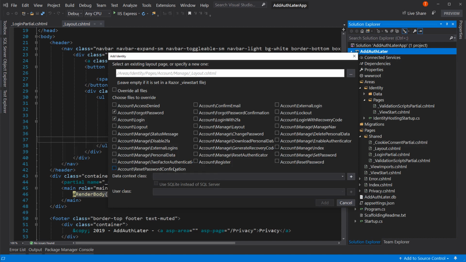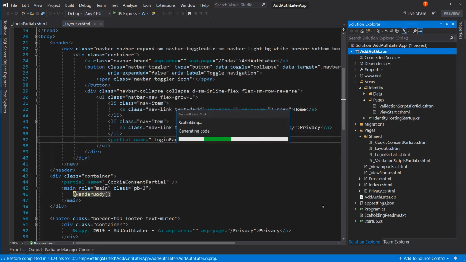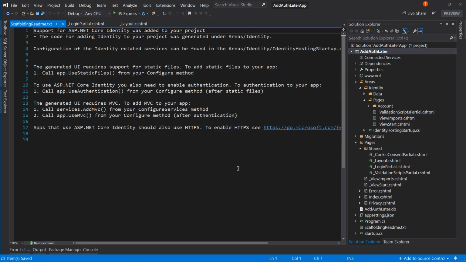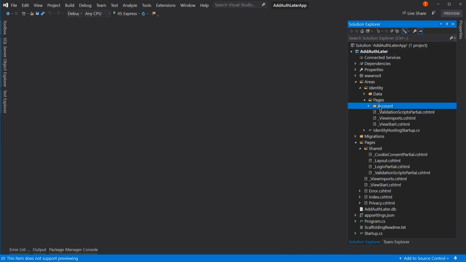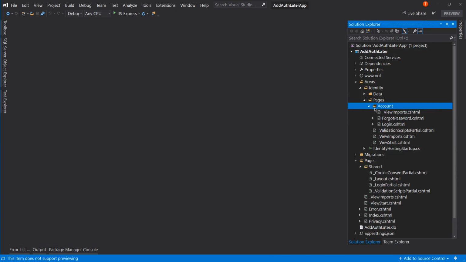And now that I have pages selected, in the data context class I need to select my existing data context. I shouldn't create a new one here because I already have one. Select the existing one and then hit add. Once this is done, it will create new pages for us to modify. It tells us some information about how to add this, which we've already done, so we can close that out. But notice this new folder called account, and inside here we now have forgot password and login.